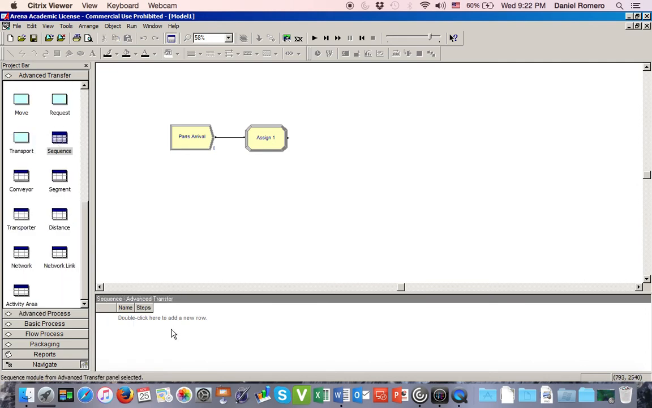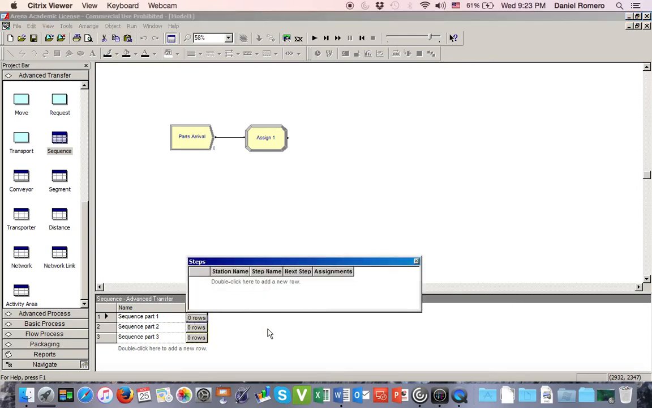So in sequence, we will need 3 sequence. So that's going to be sequence part 1, then sequence part 2, and sequence part 3. So now for each sequence we need to define the steps. We're going to do that later because I haven't created the stations in our set. So once we create the stations and we assign a name to those stations, we will be able to define each step.